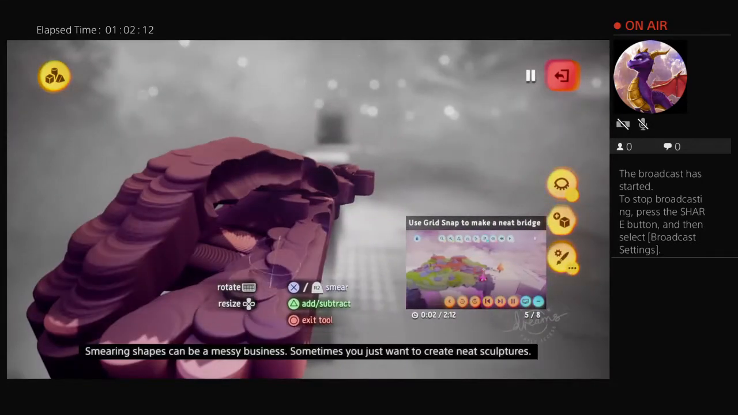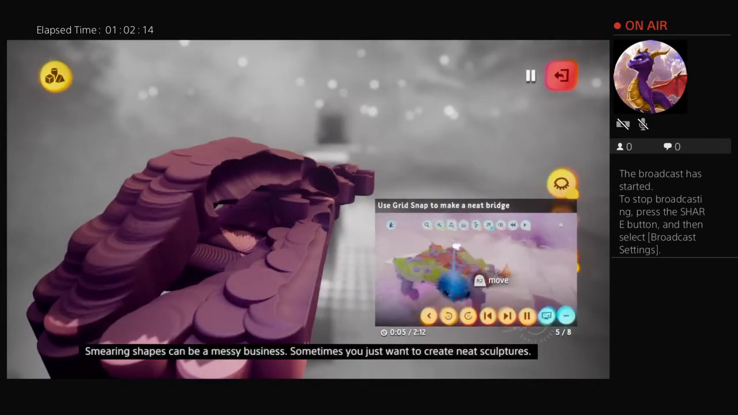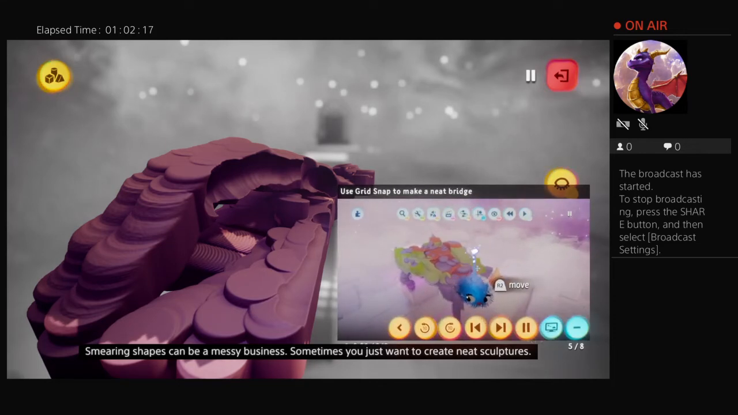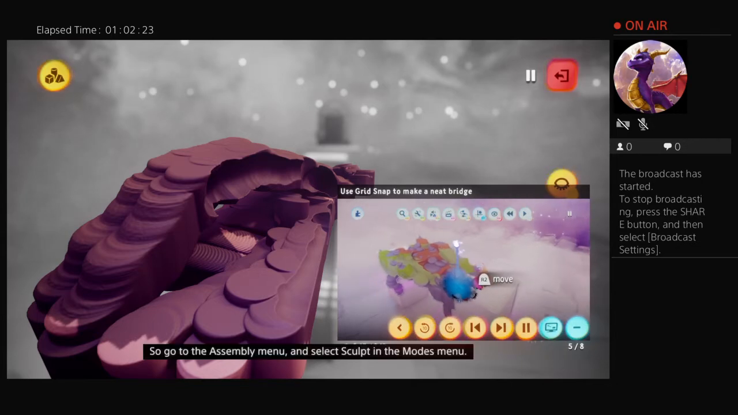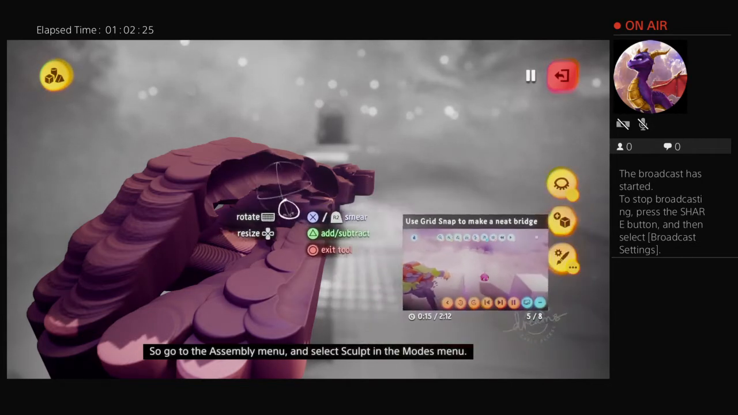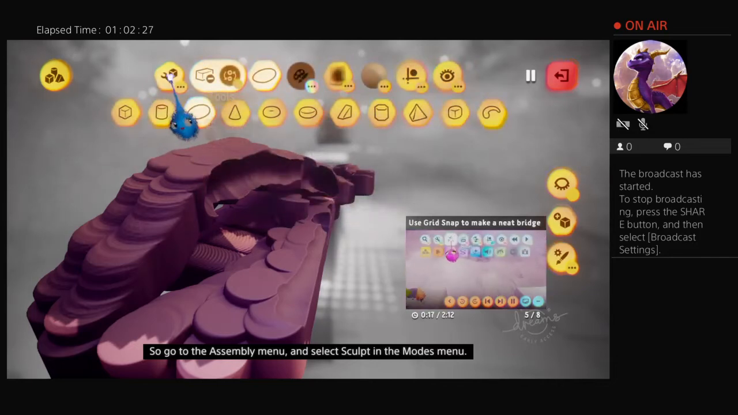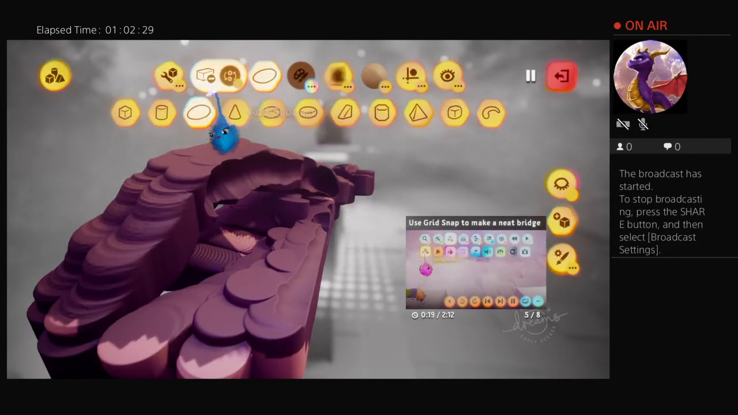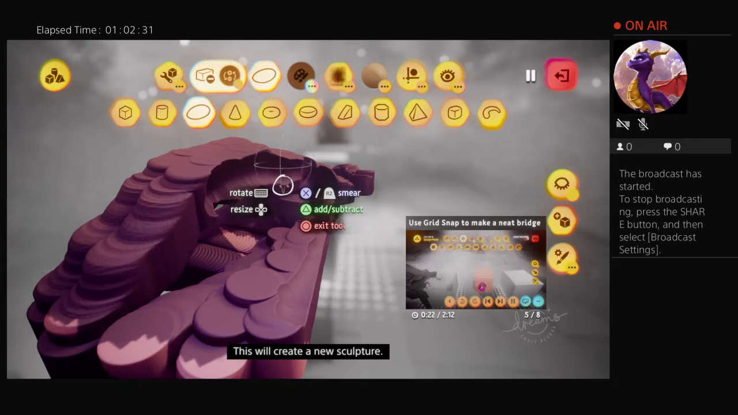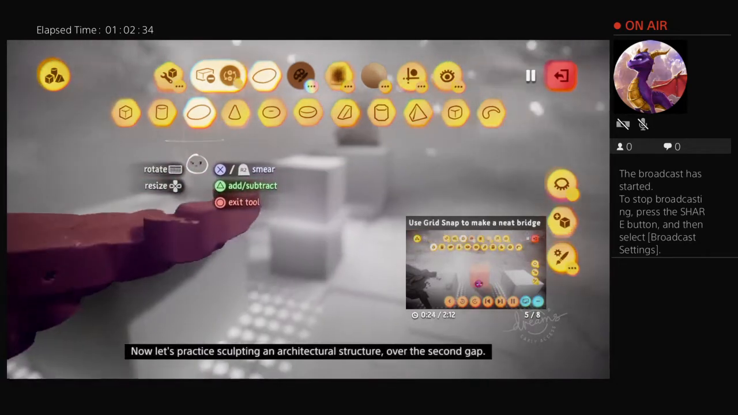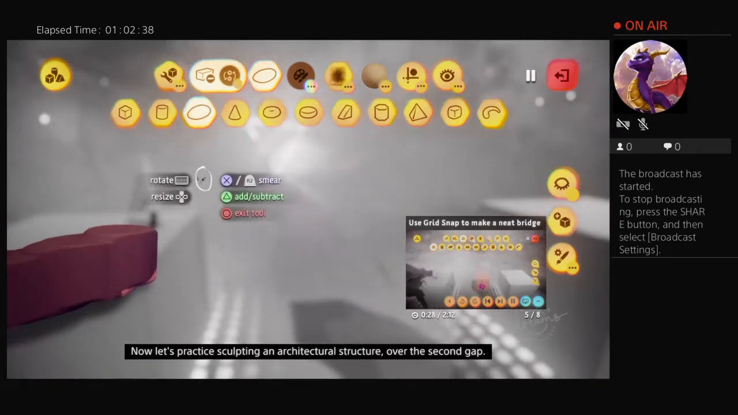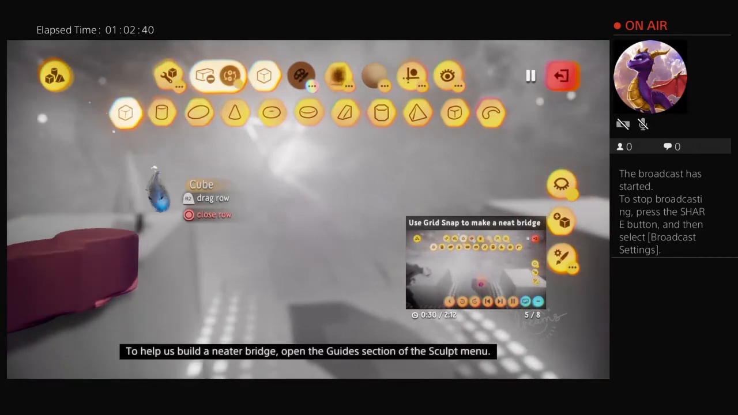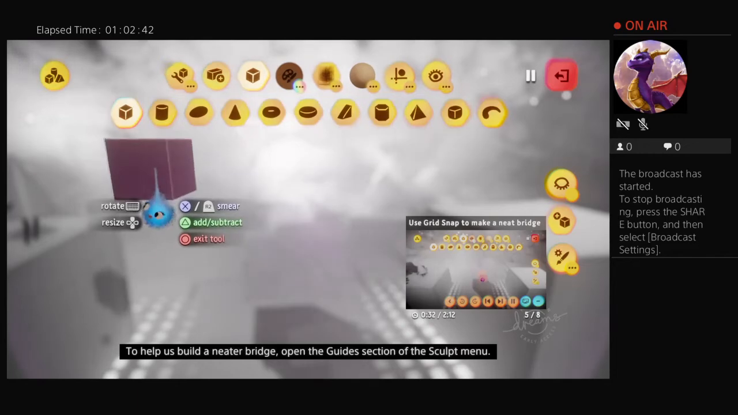Smearing shapes can be a messy business. Sometimes you just want to create neat sculptures. Luckily, there are ways to do that. So go to the Assembly menu and select Sculpt in the Modes menu. This will create a new sculpture. Now let's practice sculpting an architectural structure over the second gap. To help us build a neater bridge, open the Guides section of the Sculpt menu.